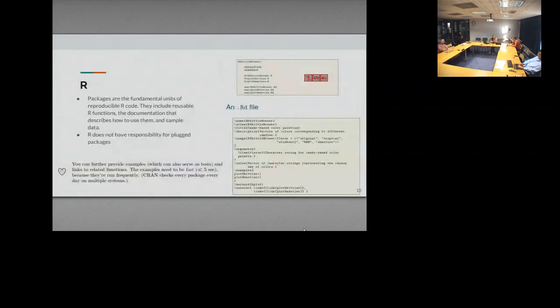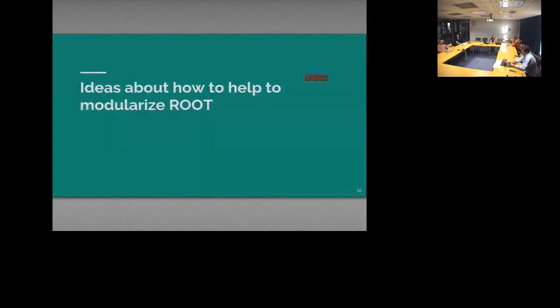I was also looking at R, and for R, packages are really the fundamental units, and R doesn't, as I understood, have any responsibility for plugged-in packages. And the coolest part for me is that each of these packages has a set of tests, and if you install it and the tests do not pass, basically R will not allow you to plug it in. So R by itself has a self-defended system for malfunctioning packages.